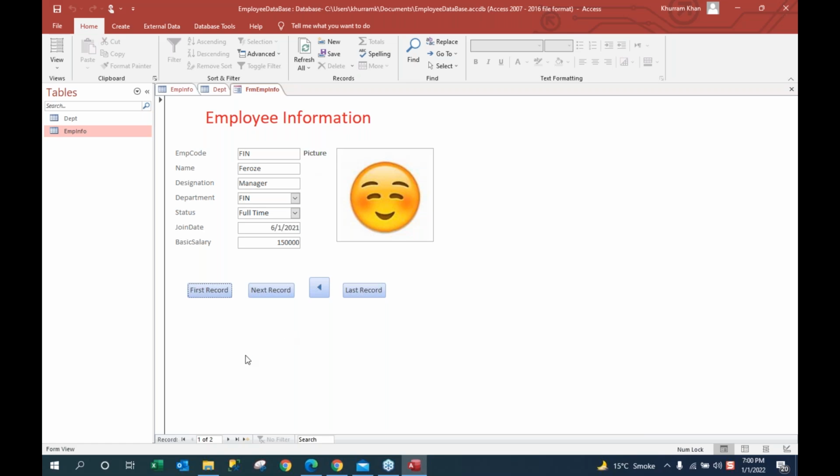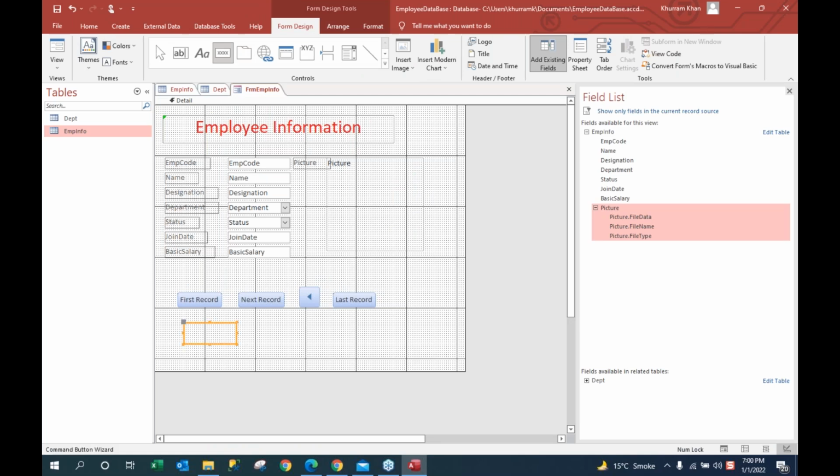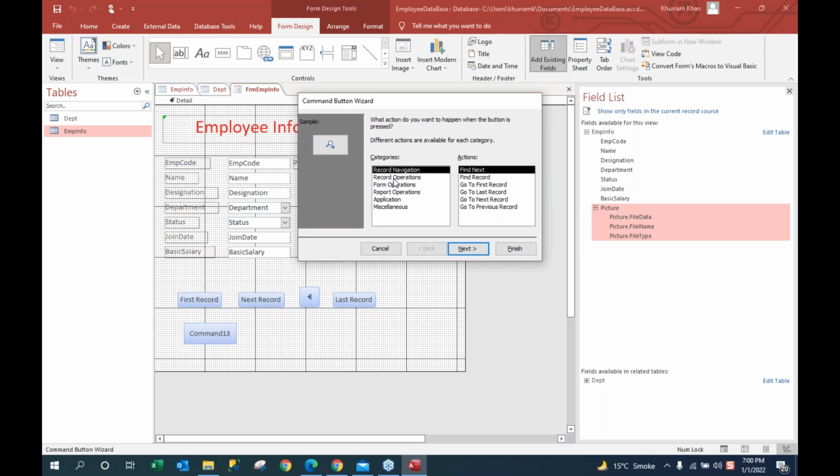Here we can do a lot of things. For example, I want to, okay, let me do one more thing. Info form, then design view. This is the design view. I want to add more buttons, for example. I'm putting another button. Now this time, record operations, I want to save record. I want to print record, right? I want to duplicate record.